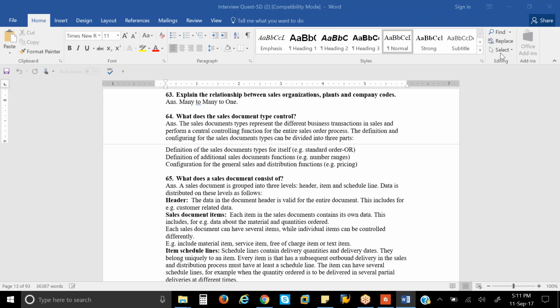So what are the blocks we have in sales document controls? What all blocks can we maintain? Delivery block, billing block. These are the types. Generally, we have blocks. POD block. So POD is a delivery block only. Okay. Can a single sales office sell products from multiple divisions? Yes.